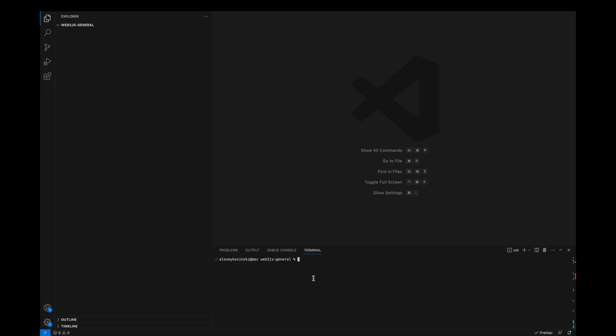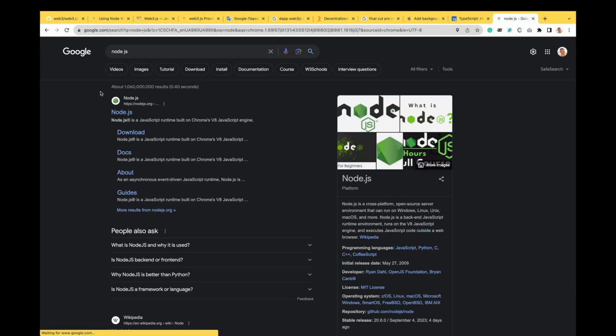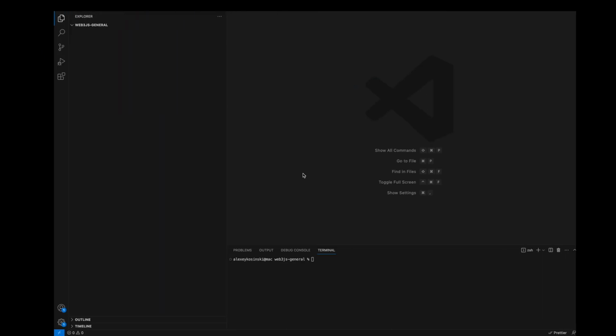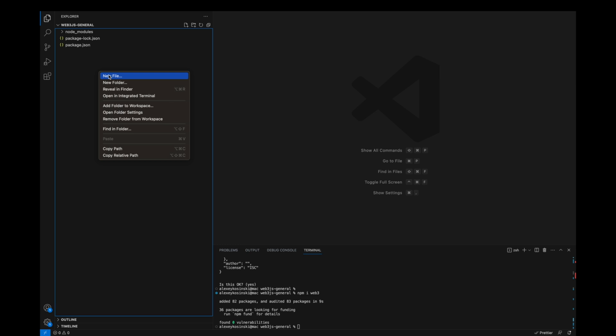Okay, let's dive into coding. First of all, make sure Node.js is installed on your computer. If not, you can go to the Node.js website and follow the instructions on how to install it on your computer. And run the npm init command. This will initialize our package.json, our project. Then we need to install web3. For this, just run npm install web3 and create an index.js file.